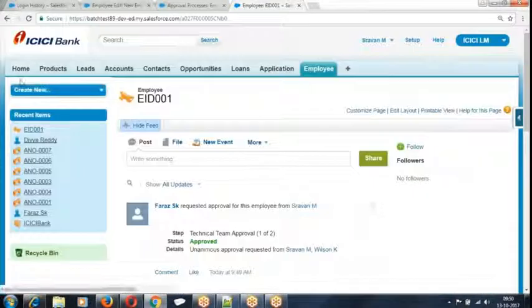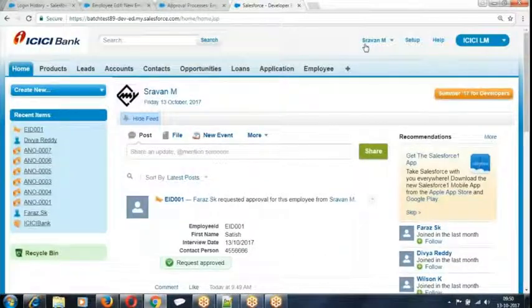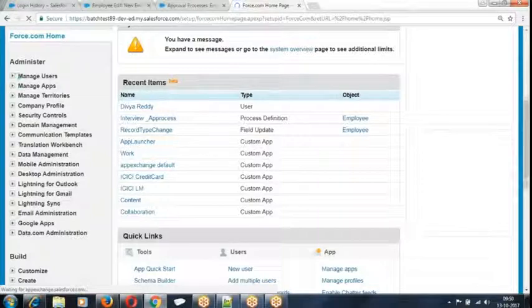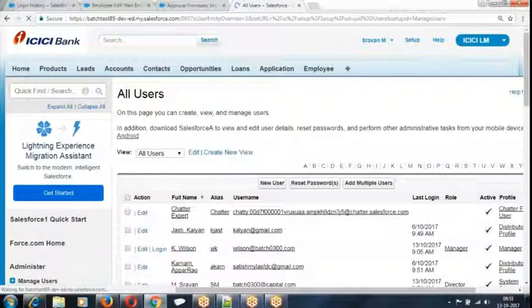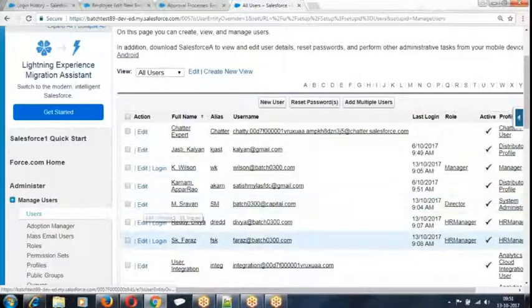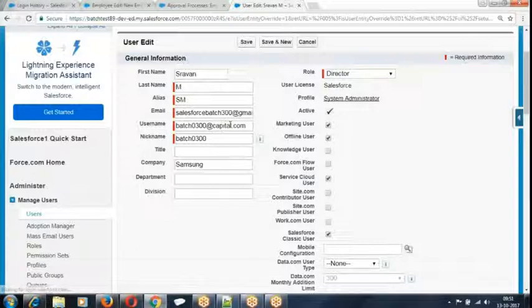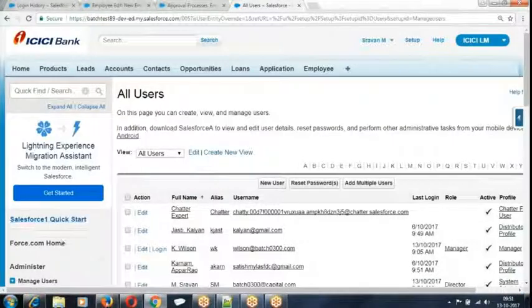I want to approve using email. Once again, I'll do it. Now I'll make it as HR approval also. Before that, I'll see what is the email ID I gave to Satish, because we'll be getting the email through it. That's created. Okay.